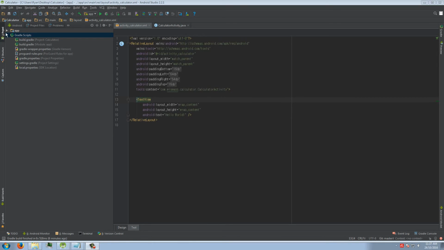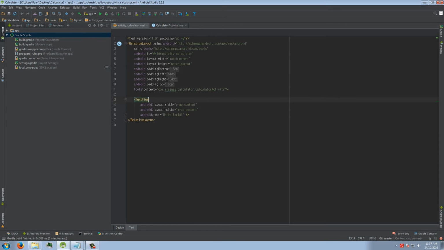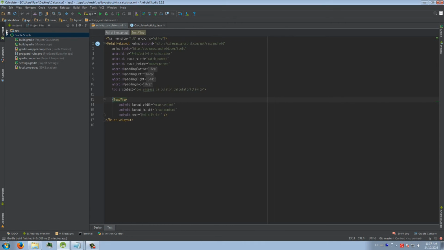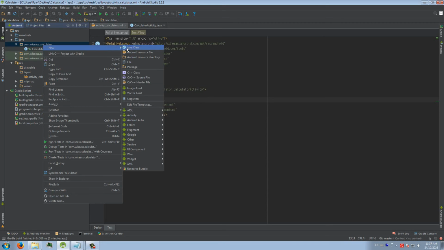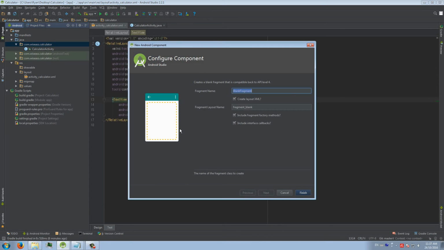So what I'll get you to do is just head over here. I'm just going to make some more room here and hit app res layout, and then also open up the Java package here. And what we'll do is we'll just right click on there, go to New Fragment, and select a blank fragment. And what we'll be calling this thing is input fragment.